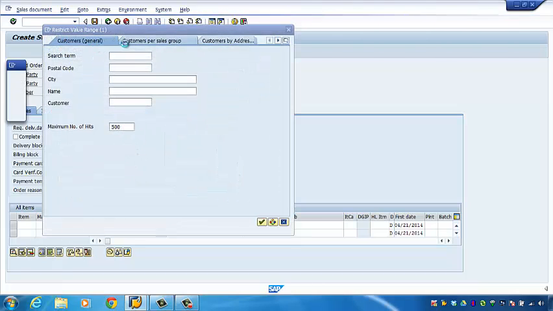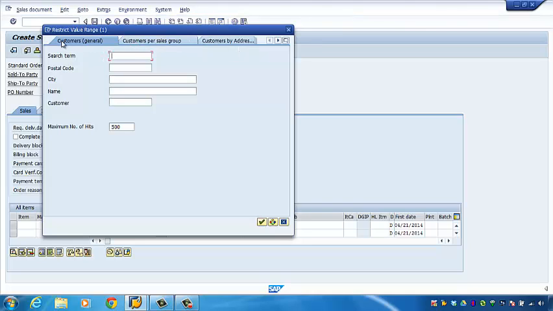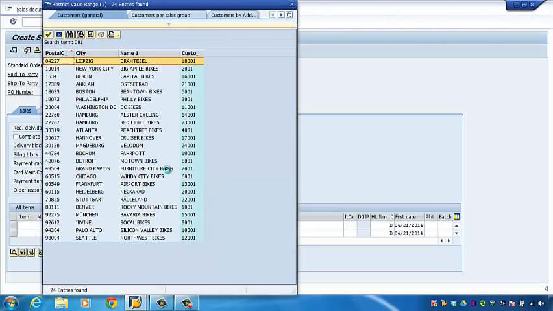You have several ways of searching the customer ID. Let's use Customers General tab. In the search term, type in asterisk and then type in 001. We want to show a list of customers with 001 in their IDs, and then click the check sign. Let's use Philip Bikes as the example customer. The company's ID is 3001 in our system. So choose Philip Bikes and then click the check sign.